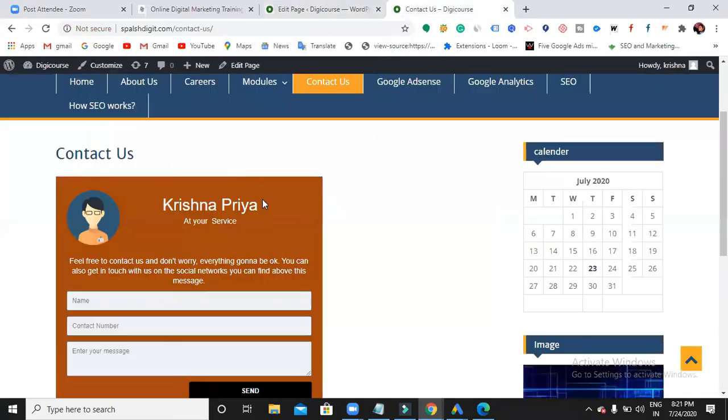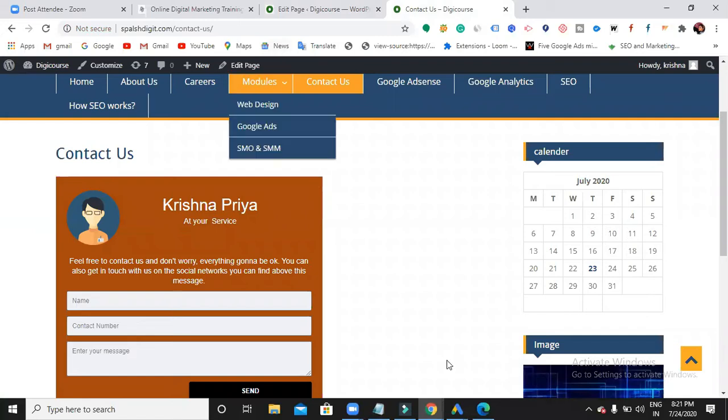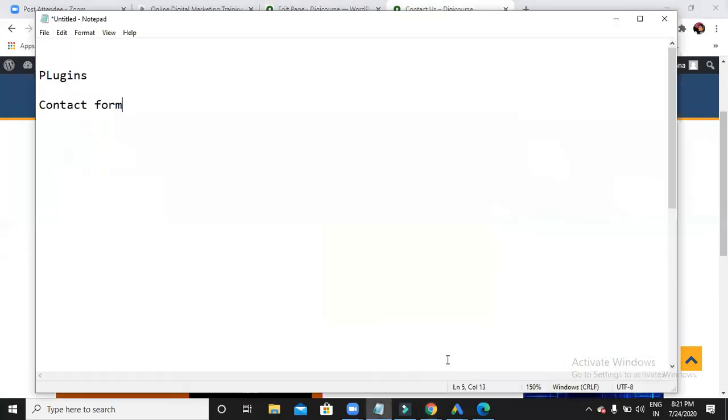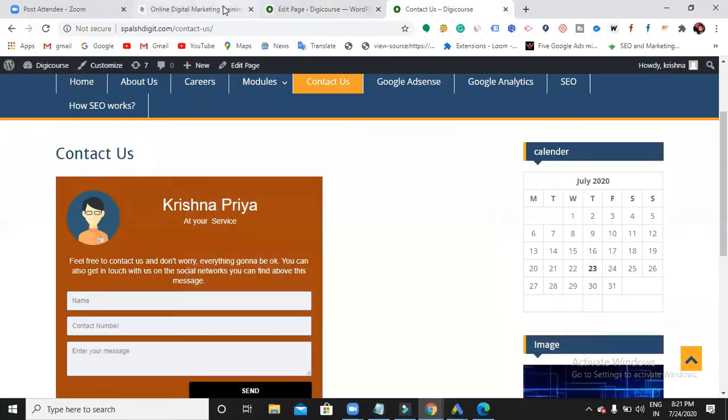Now, can we do it with the help of themes again? So we won't be able to do these things. So that's the reason plugin is the mandatory thing in WordPress. Without the plugins, you can't create any kind of website. It is mandatory. Okay. So fine.